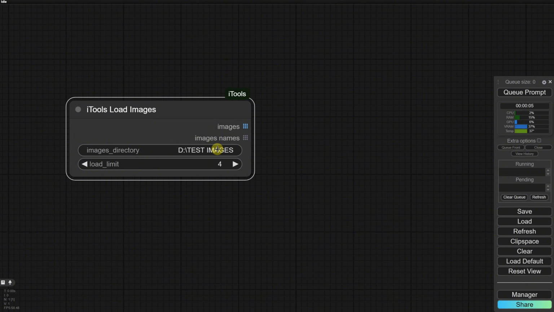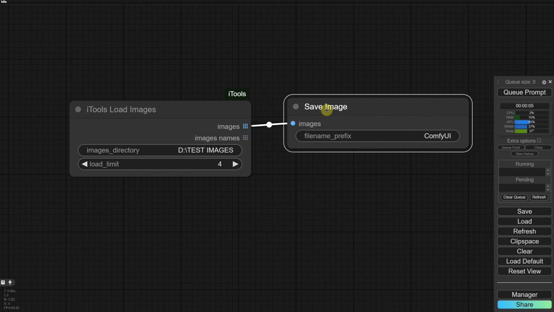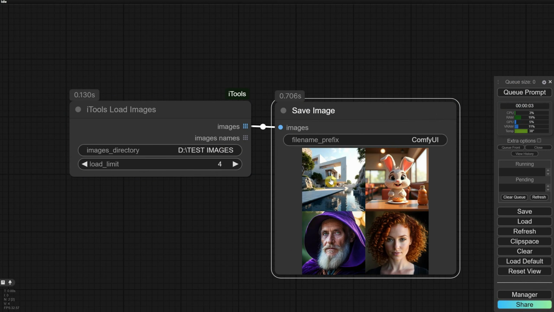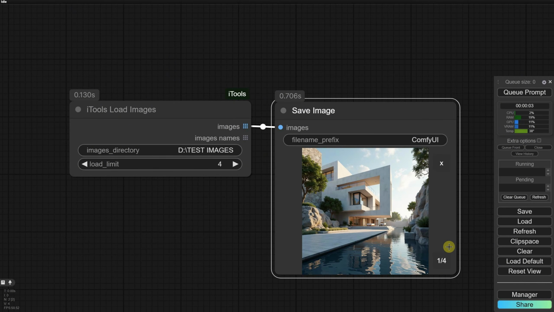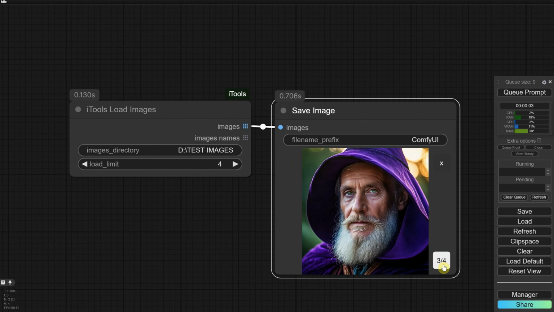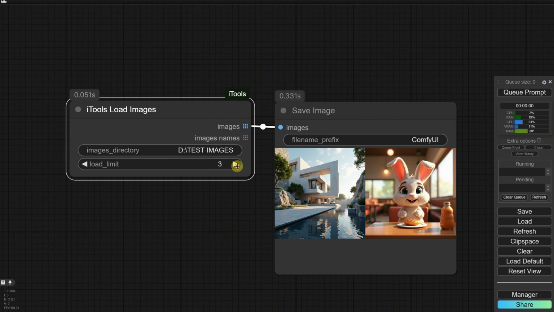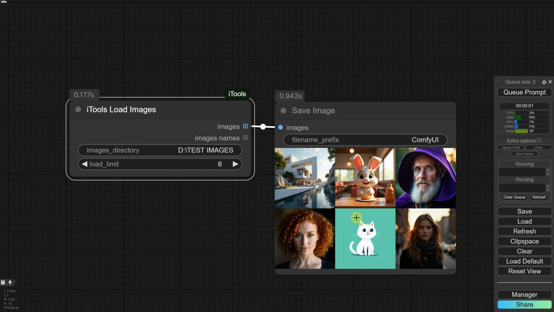Now, what do we do with those images? We can preview or save them, so I add a save node. Now, if I run that, it just loads the images from that folder and saves them in the output folder. If you click on one, you can see it bigger. And from the bottom right, you can navigate through different images. If I set the limit to 2, it only loads the first 2 images. If I set it to 6, I get 6 images. I will leave it at the default value for now.